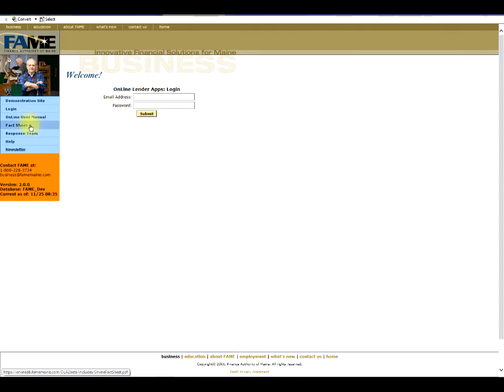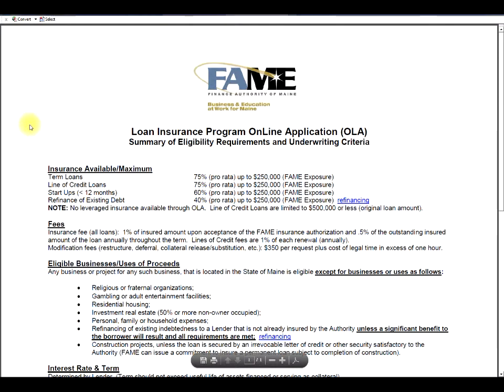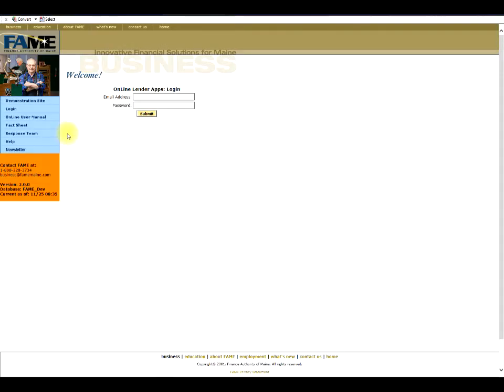FAME recommends that users print the fact sheet for future reference. This PDF sets out the eligibility requirements for a loan to be submitted through OLA, as well as FAME's underwriting criteria. The response team lists the names and contact information for FAME's commercial lending staff. The Help button generates an email to FAME staff. The newsletter provides helpful tips and information to the user, as well as notice of modifications or updates to the OLA system. These are generally sent to all users by email and then posted here for future reference.